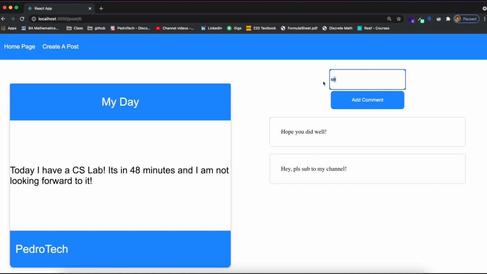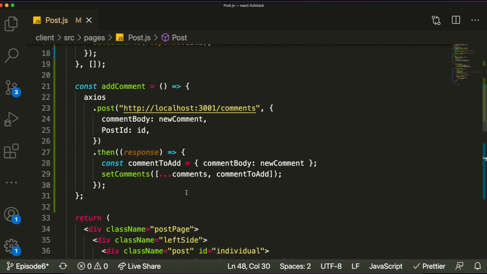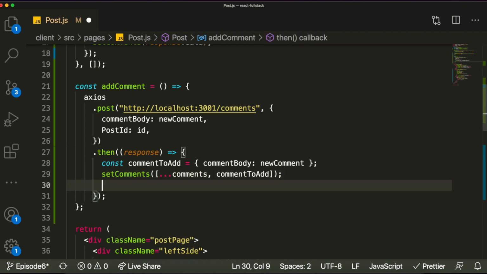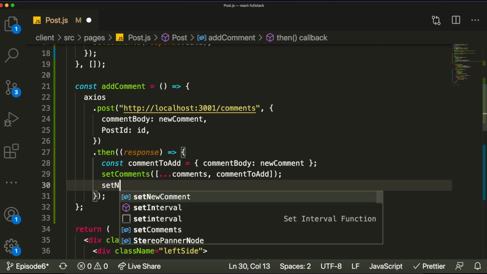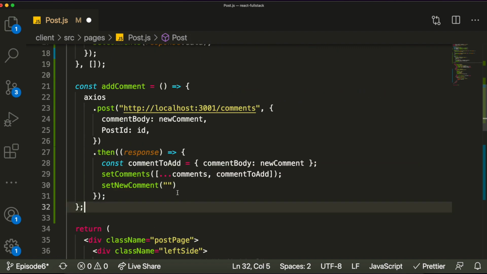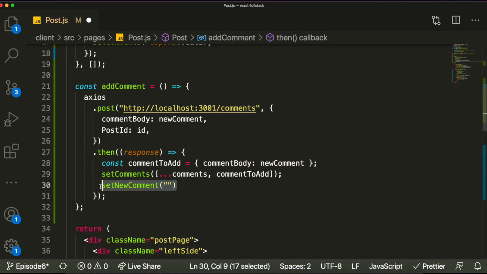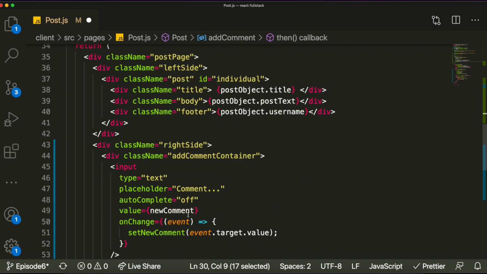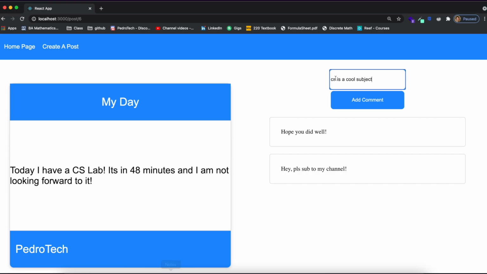So why would that be important? Well, because right now, if we have here, I don't know, CS is a cool subject, right? And I press add comment, this won't be cleared. But what we can do now is come over here to our add comment, and after we add the comment to our database, after we add it to our list, we could just set new comment equal to an empty string, right? We're just clearing it. We're removing the value that currently exists in it, just so that it becomes empty. And what happens is, not only the state will update, but also the value inside of the input will update, which means it will clear whatever's here.